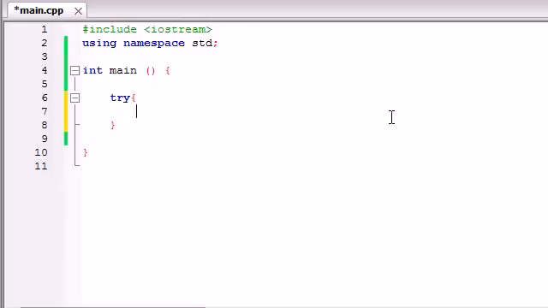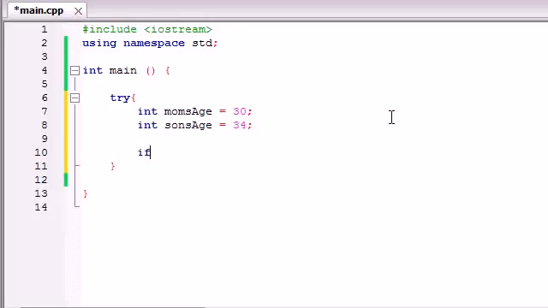So let's make a simple program that takes two ages, the mother's age and the son's age. We all know that a son cannot be older than its mom. So whenever the son's age is greater than the mom's age, this would of course cause an error. So let's make two variables, int momsAge and int sonsAge, and set them equal to values right now. Mom's age equals 30, and son's age we'll set equal to 34. Now we all know this is impossible, so let's test it.